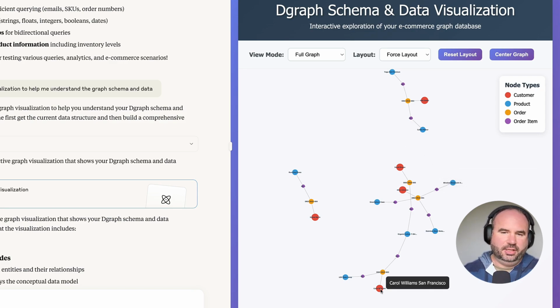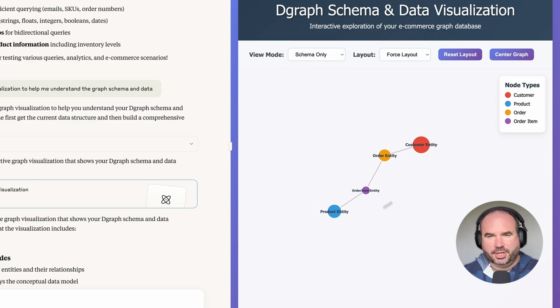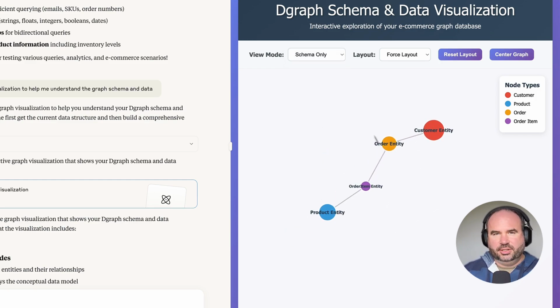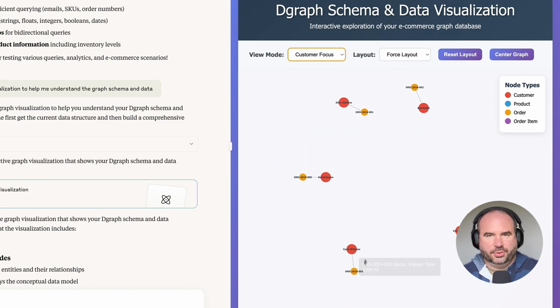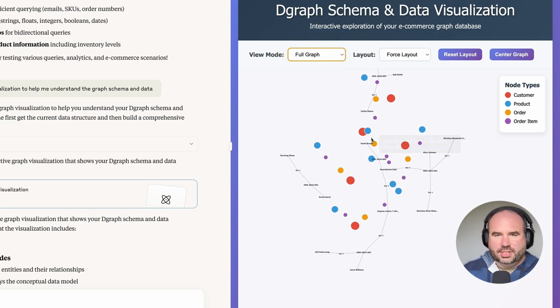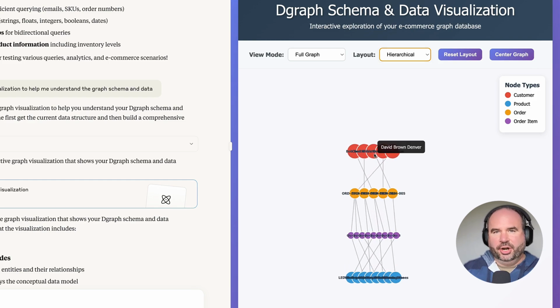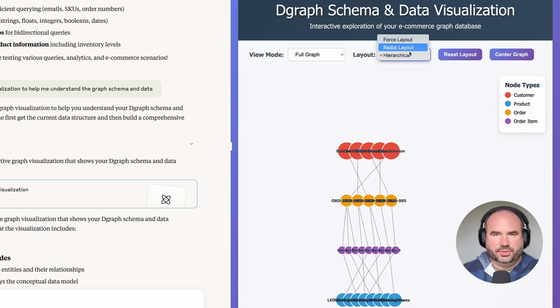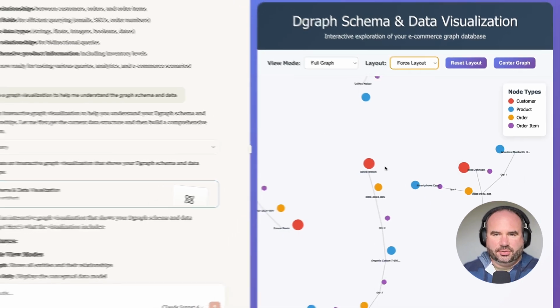We can see the customers, the products, the orders. We can explore the schema. And this particular example has some abilities to zoom in on customers and orders or just product information. And in addition to the typical force-directed layout, there are a few other layout options. Hierarchical, which can be sometimes useful for various ways of interpreting graphs, radial, but let's stick with the force-directed layout here.